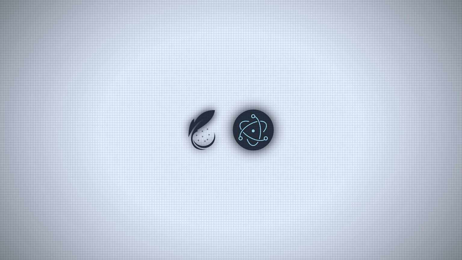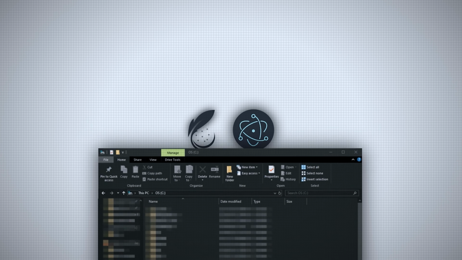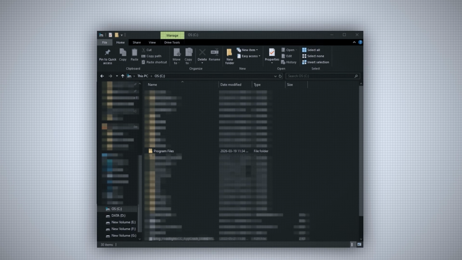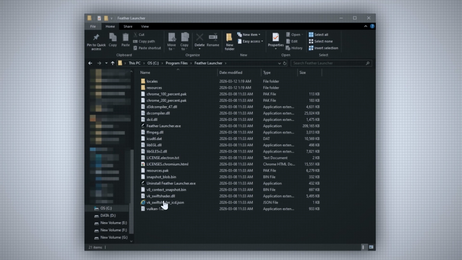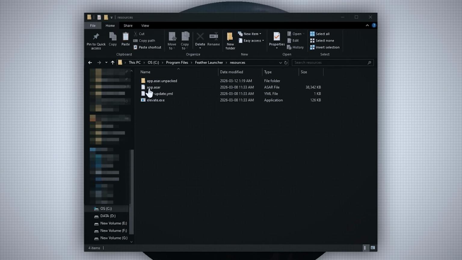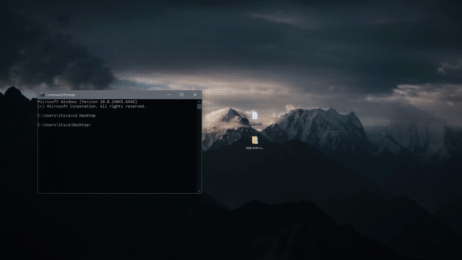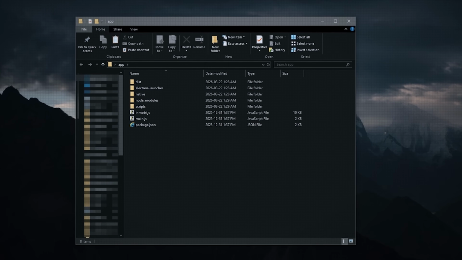As I've previously mentioned, Feather is an Electron app, and because of this, the logic is far easier to unpack and understand. All I had to do was go into my program files, click the folder titled Feather Launcher, click Resources, and extract the archive file titled app.asar, and we were in.